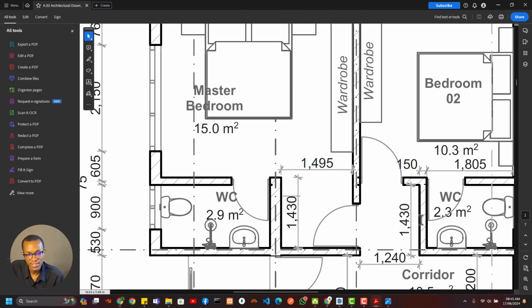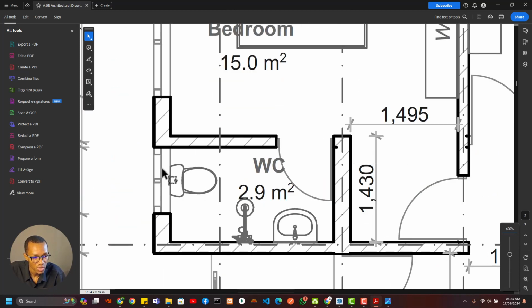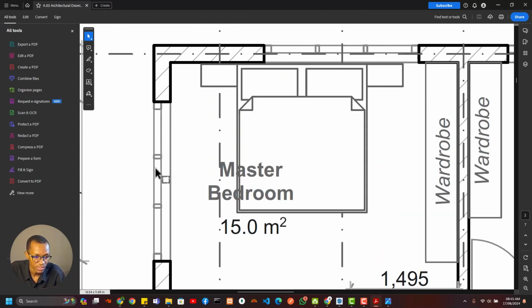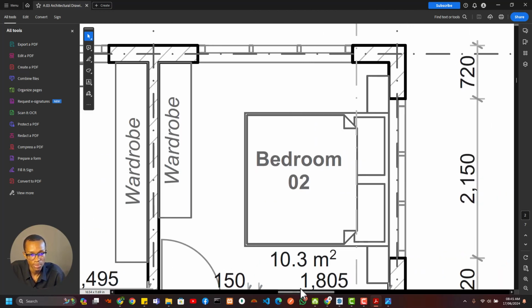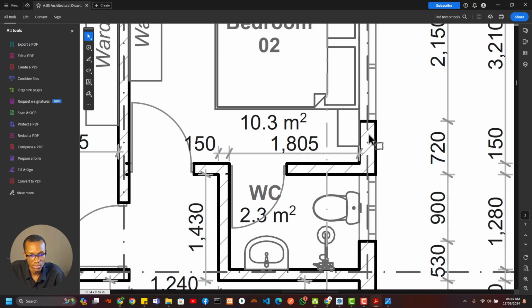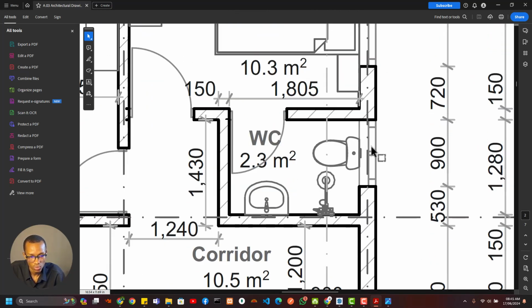So, these are how you interpret building plans. You can tell this is a sliding window because of the way it's drawn here. That's a sliding window. This is also a sliding window. This is also a sliding window. This is a three-panel sliding window. This is also three. This is two, one, two.